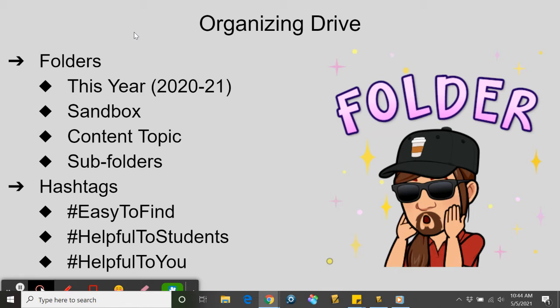Second folder that you want to have would be a sandbox. This is the place where you can put whatever those things are that you're playing around with. It's not quite ready for sharing out. Labeling the folder sandbox lets you know that it's a play place. It's something that you can continue to come back to, and it's not necessarily a permanent concept, just like a kid's sandbox.